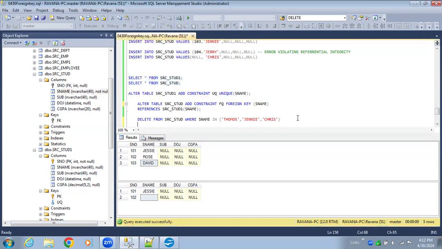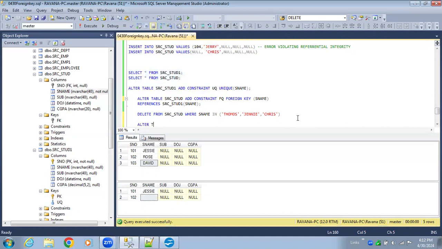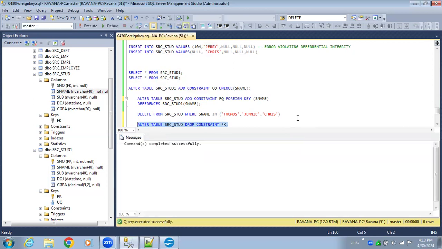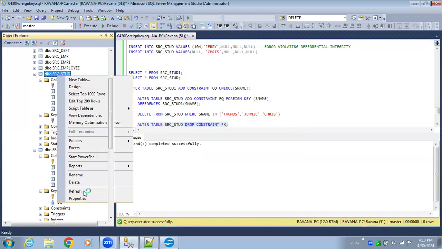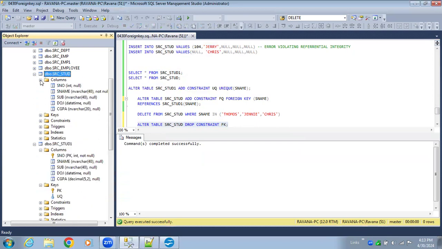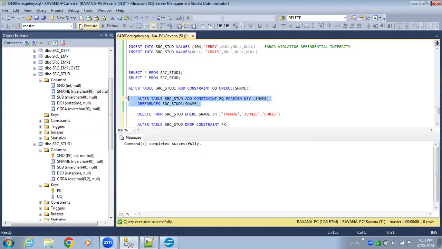Alter table, how to drop a constraint? Alter table SRC stud, drop constraint, constraint name, that's FK. Okay, now there are no constraints, right? Now what am I trying to do? I'm trying to create it on S name. This particular statement.